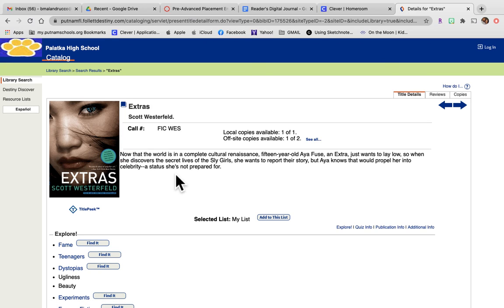The first 3 are called Uglies, Pretties, Specials, and then you have Extras. But this is a great series. If you like dystopia, I would definitely add these 4 to your list. And that is what you're doing today. Make sure that's turned in and really enjoy your hunting of your 20 books.